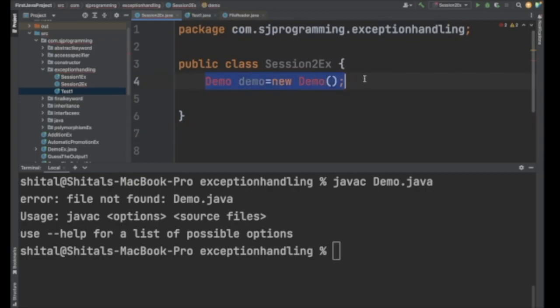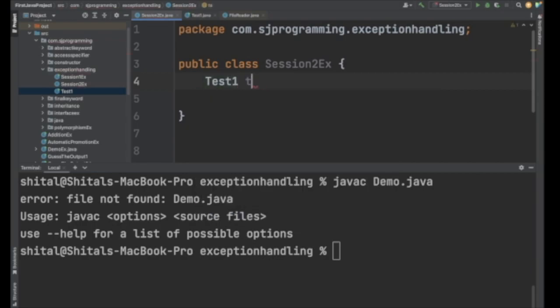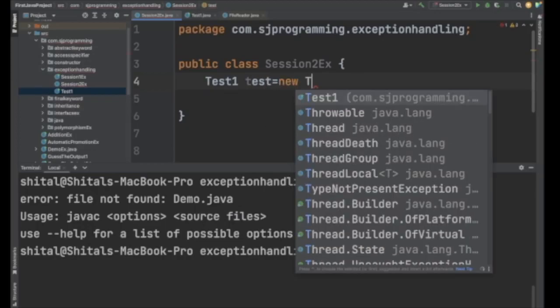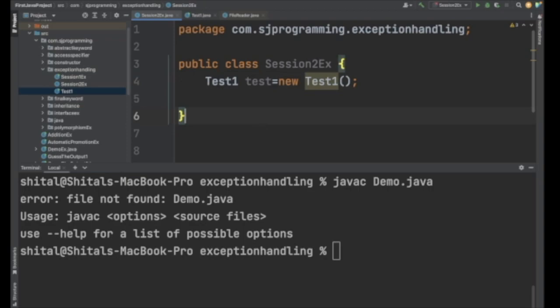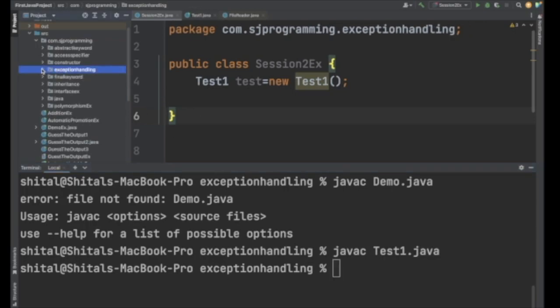And here instead of this let's create test1, test = new test1. So this object I have created. Now here let's try to compile, javac test1.java. See here, now what happened? We have compiled our test1.java file. Now if we just go here, see here, are you able to see one file automatically generated? Which file?